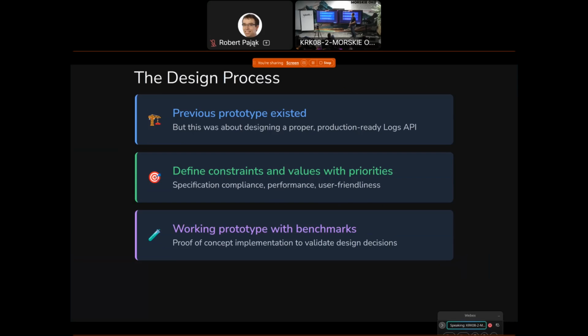And we also thought that in order to evaluate, we need to have a working prototype and benchmarks. Because writing something on paper, you have no proof that something is better or worse. We wanted to be really sure and validate our designs. So together with the design, we were creating a prototype which was checking if this works with tests and with benchmarks.